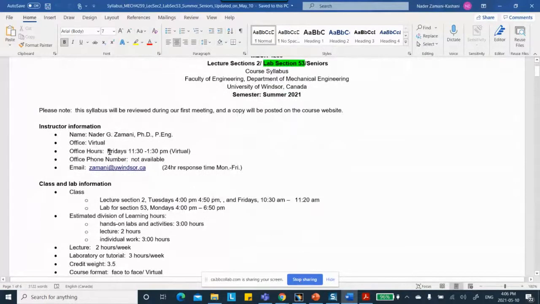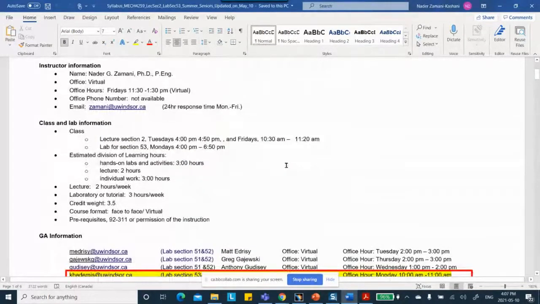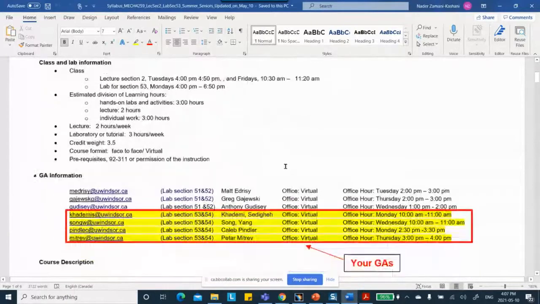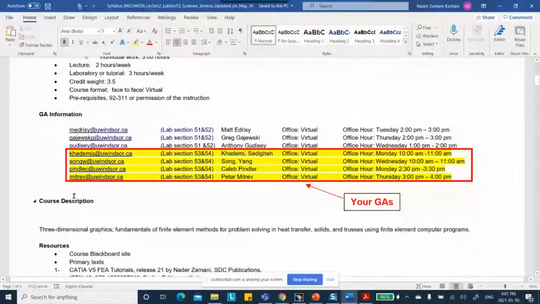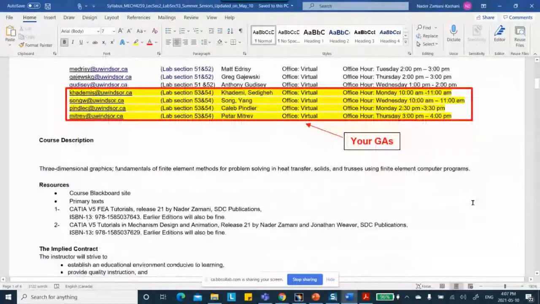Now, I have my office hours here. Notice that we have 7 GAs. 4 of them are working with you. They're down here, but specifically which GA is responsible to you, or the other way around, I'm going to announce later. Their office hours are here.